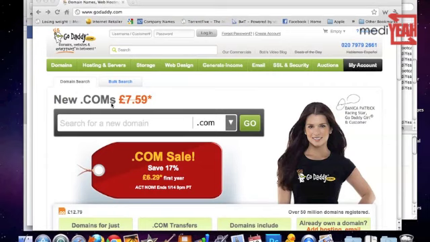I'm going to show you how to buy a domain name on GoDaddy. So this is the GoDaddy.com homepage. It is configured to the UK. What GoDaddy basically does is it tracks what country you're logging in from, and the homepage is configured automatically to your local currency. So as you can see, mine is in pounds.